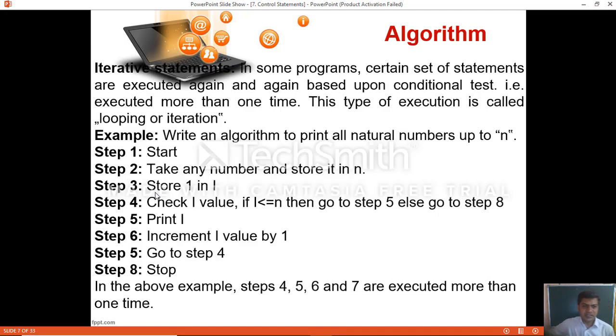So the third type of statements, iterative statements. In some programs, a certain set of statements are executed again and again based upon a conditional test. There are some statements which are required to execute n number of times, that is, executed more than one time. This type of execution is called looping or iteration. Executing the statements more than one time, the process of execution is called looping or iteration.